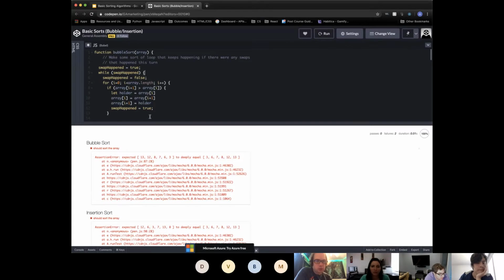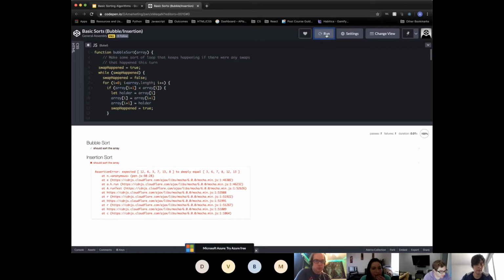Okay, now it's doing it, but it's the wrong way. So you need to flip your sign. Wait, what? So it's sorting them, but it's like 13, 12, 8, 7, 6, 3, but it needs to be the other way. I think it's the if statement. I think if array I plus 1 is less than. Yeah, you're right. Cool.